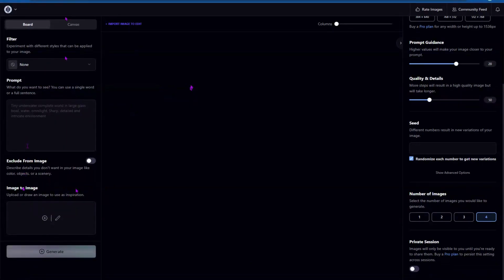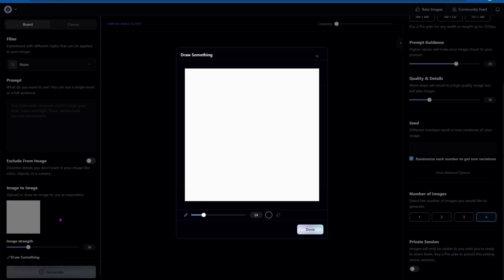And then as you go to the bottom, you're going to see this base called image to image. The plus sign will allow you to upload your own image and then create based on that. The brush tool will allow you to draw. So we're going to use the brush tool today.